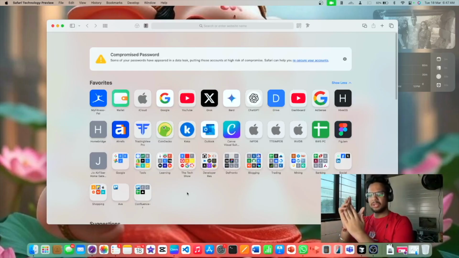And with Chrome, if you develop for Chrome, then the website doesn't look good on Firefox. But if you develop for Safari, the website looks good in Safari, in Firefox, and Chrome as well. So that's a win-win.